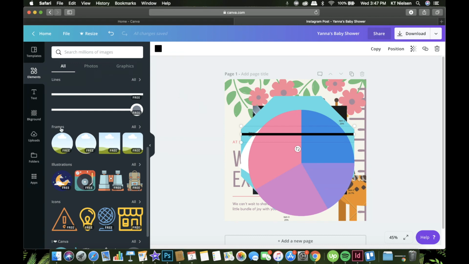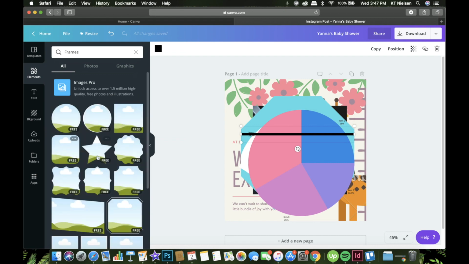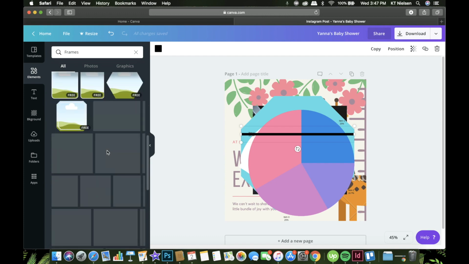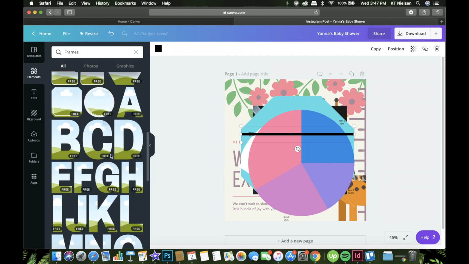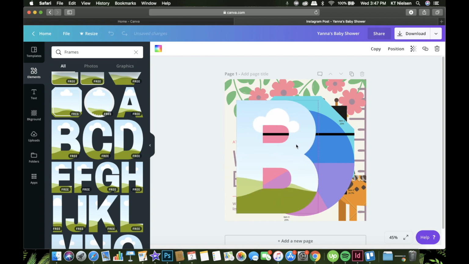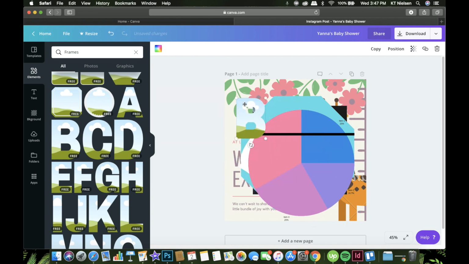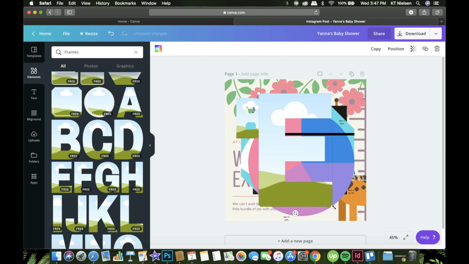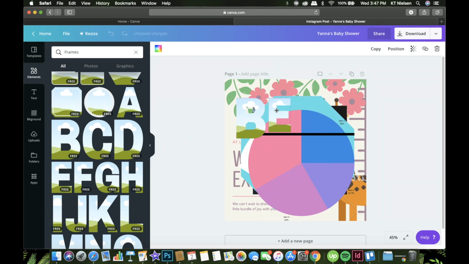Now you can also use frames. Frames are pretty much used for projects like grids. They have kind of the same function. Also, here in frames, you can use letters. All right, say you wanted to spell out your name, and your name is Bea. So you can just choose the letters.